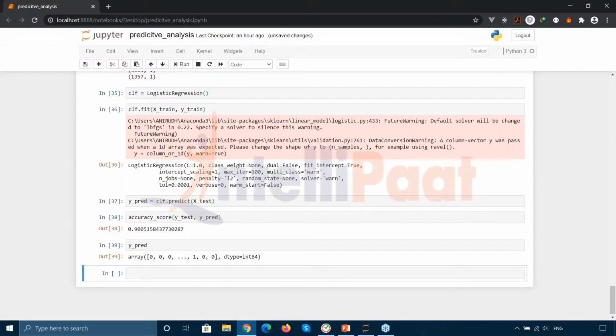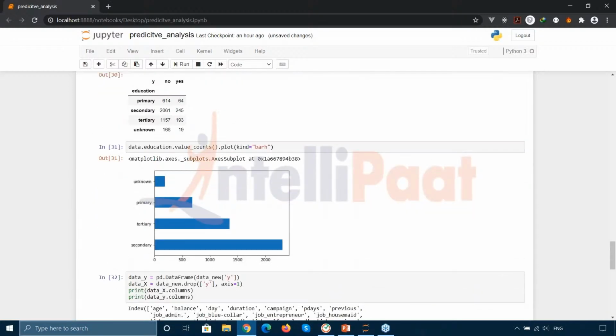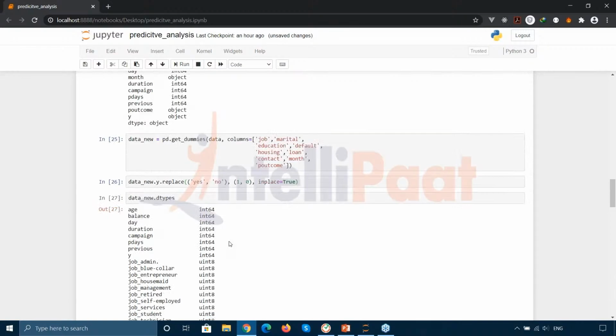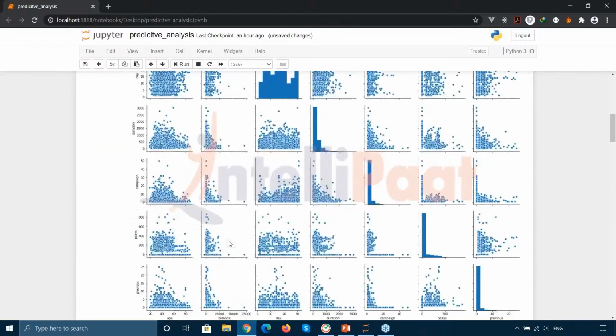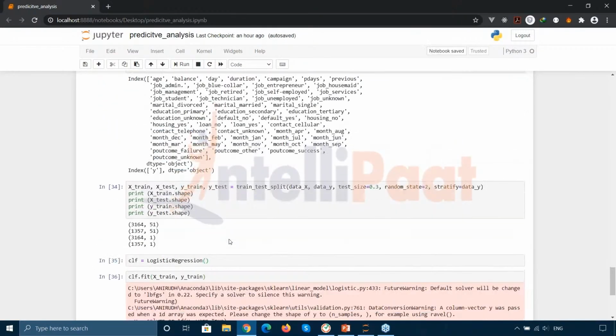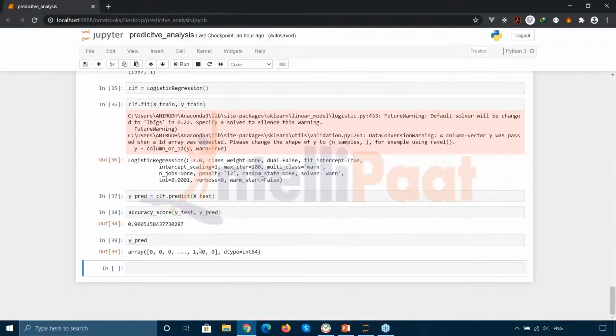So that's predictive analysis. This is how you can do it: get the data, analyze the data, clean the data, then model your data, train your model, make the predictions, and finally you can deploy it if you wish to. So now let's take a look at what else we have.